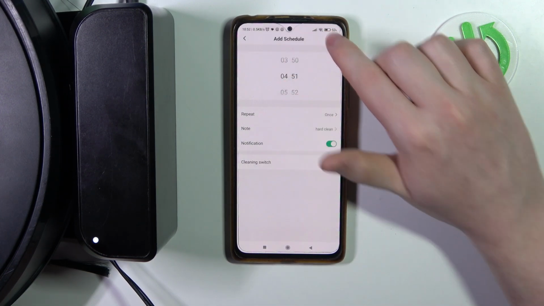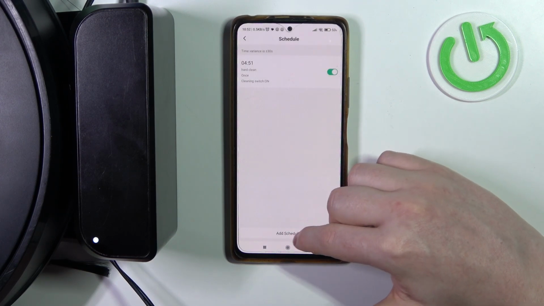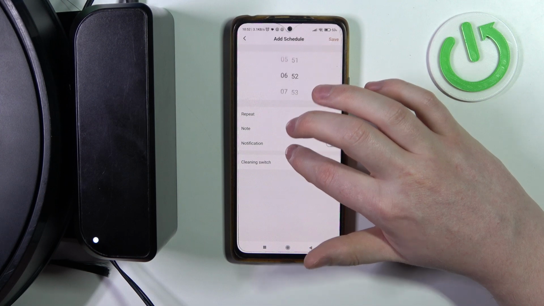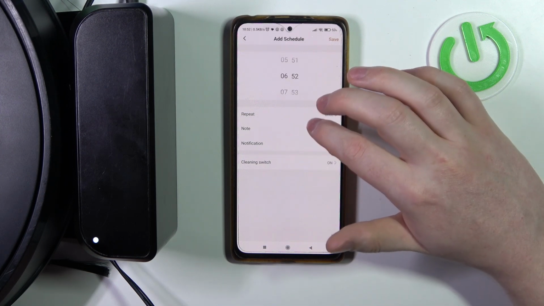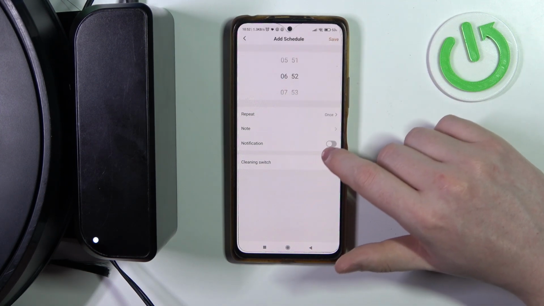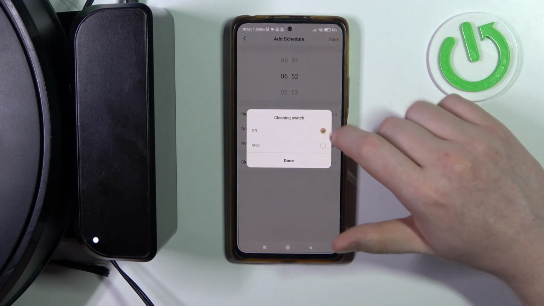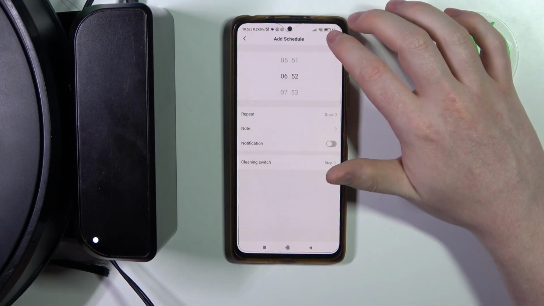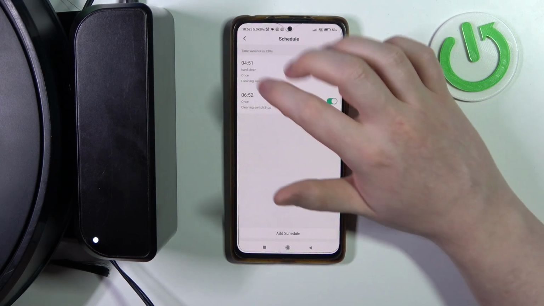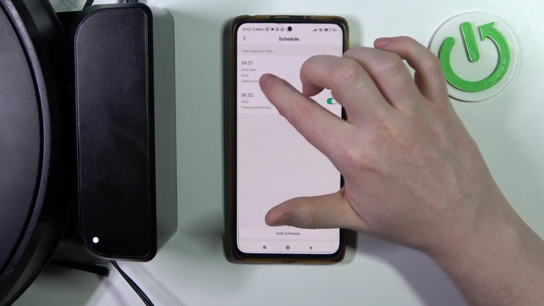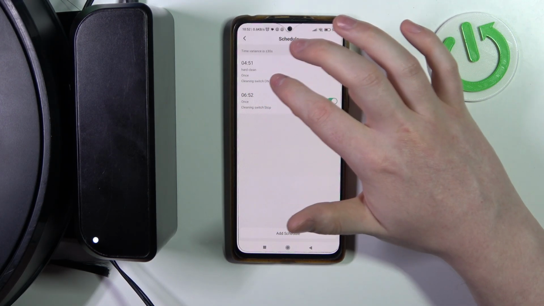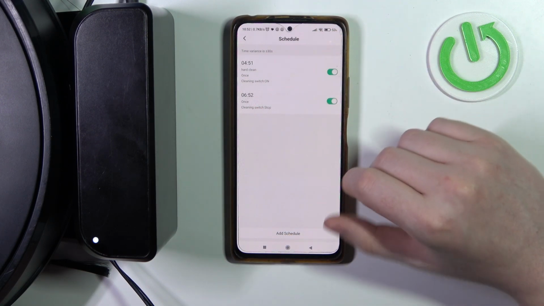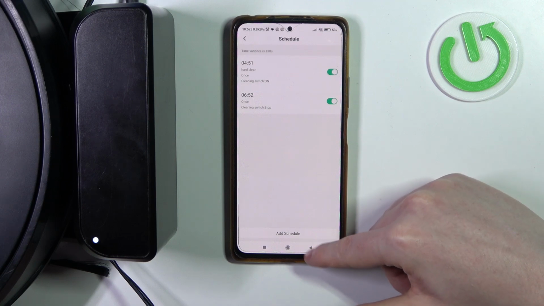gonna go with on, save it, then add another schedule, and if you want to finish the schedule, then go for example 2 hours, 6:52, and then we can change the cleaning switch to stop, and again it will do it once, save. So now on the first one that we've created, it should begin cleaning at 4:51 and then stop cleaning at 6:52, and that's how you create those schedules.